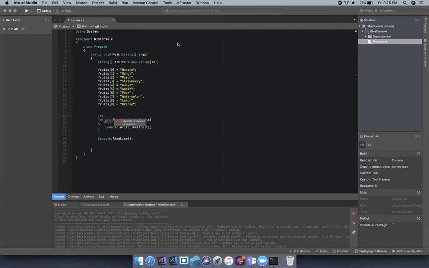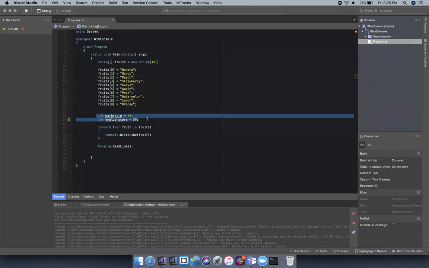So what you could do, you could say int maths score equals 90, and then you go int English score equals 50, and then you just go on and on. You're creating different variables, and then at the end of the day, there's no relationship between them.